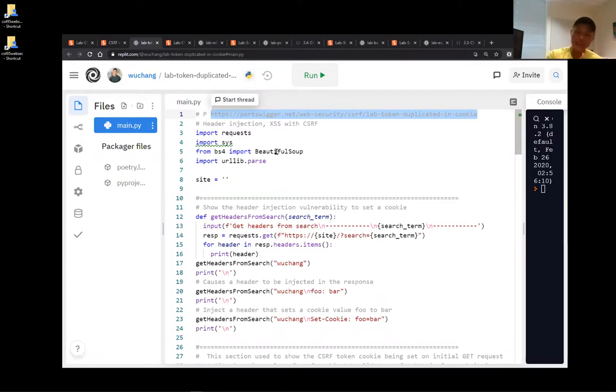And then we're going to chain that with a cross-site scripting vulnerability that allows someone to set the CSRF token. So this is multiple things, and this is why we're covering it now and not earlier. The first thing I want to show you is the header injection vulnerability on this site.